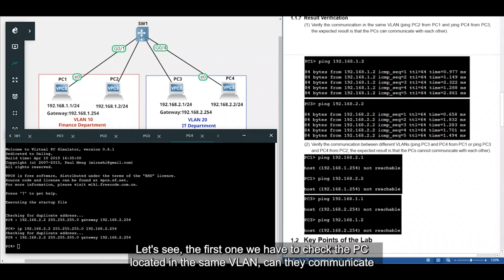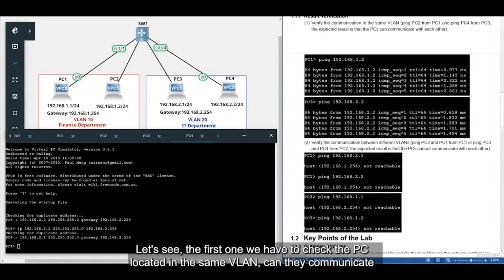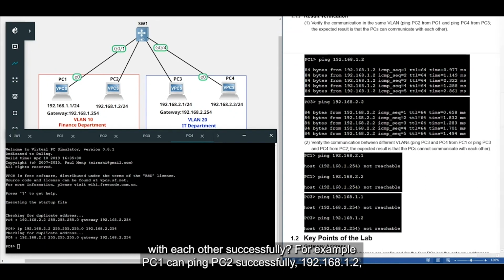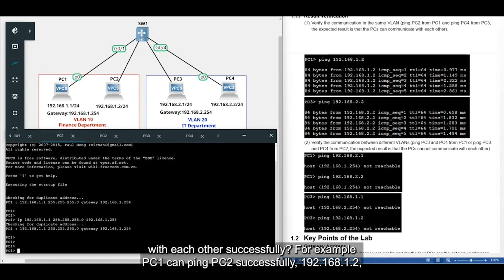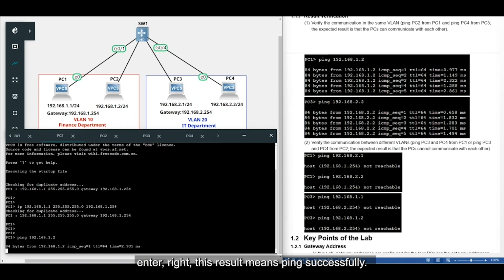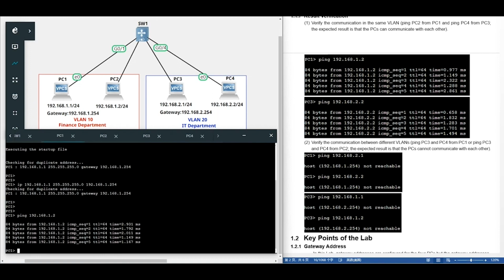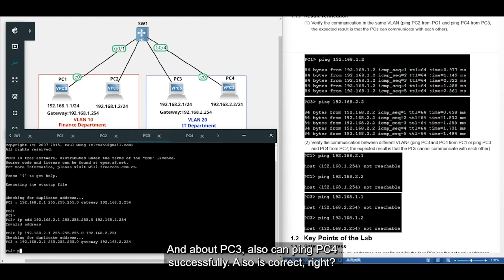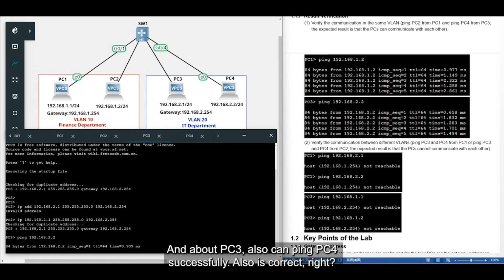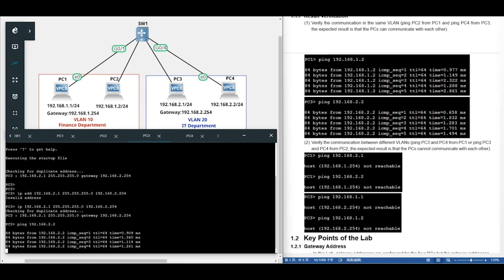Let's say the first one we have to check the PC located in the same VLAN, they can communicate with each other successfully. For example, PC1 can ping PC2 successfully. 192.168.1.2. Enter. Right, this result means ping successfully. And about PC3, also can ping for PC4 successfully. 192.168.2.2. Enter. Also is correct, right?